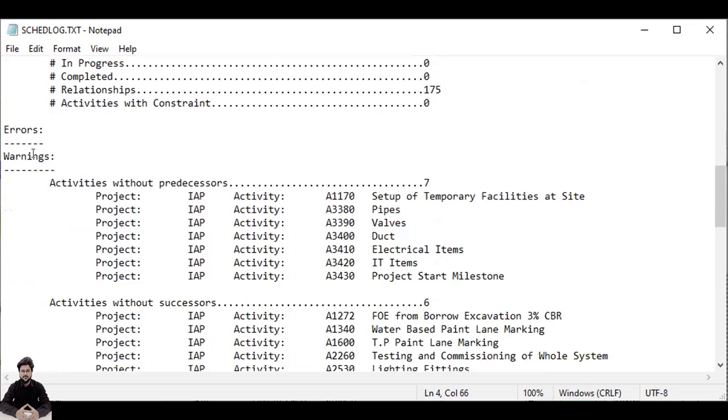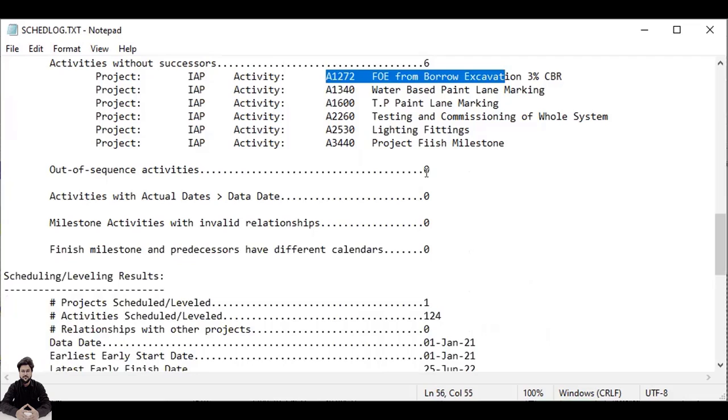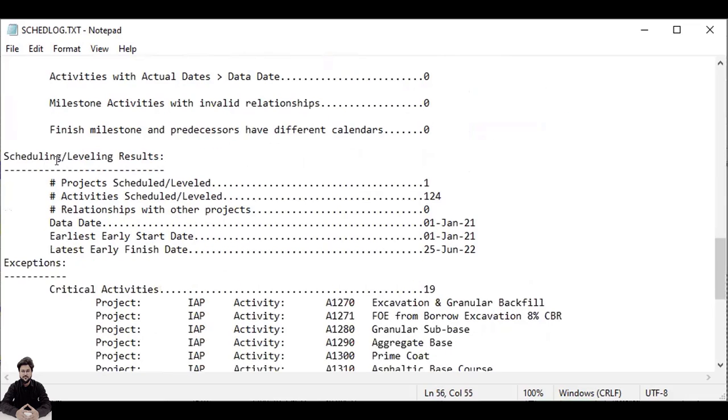Now let's move on to errors and warnings. There are certain activities in your schedule, like this activity with this ID, setup of temporary facilities at site. These are open, there is no predecessor, there is no driving activity. This activity is not depending on anything, it is an independent activity itself. It should be in the network. You got my point? And then this activity has no predecessor. In the same way, these are open-ended activities in your schedule. And then out of sequence, nothing. It's quite a good schedule.